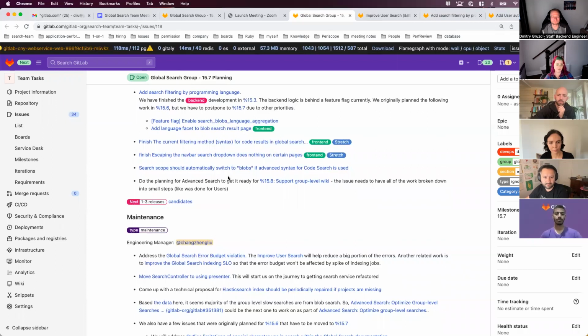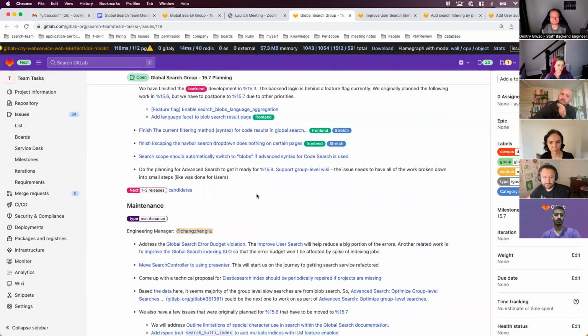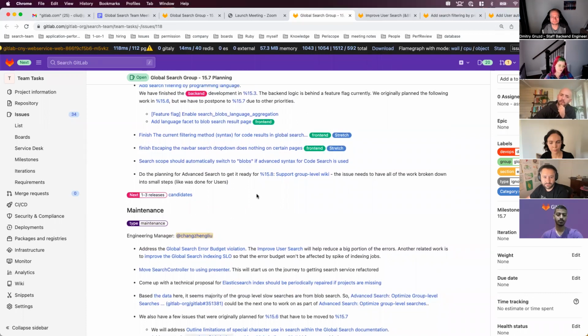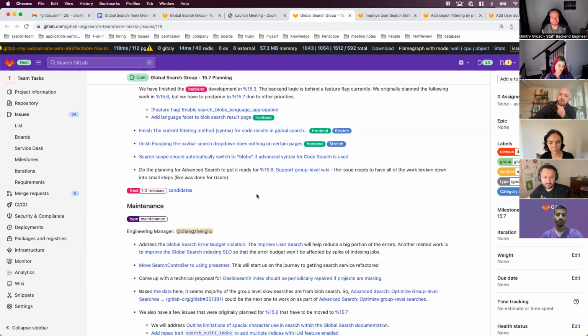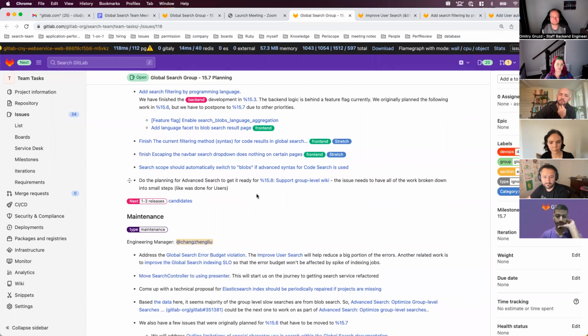The next item is a planning item for the advanced search feature to get it ready to support group level wikis. Right now, group level wikis are not searchable, so we'll be doing all of the issue creation to have the work broken down into small steps, similar to what was done for users.